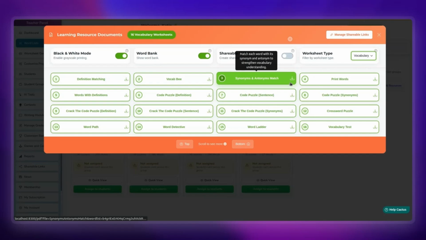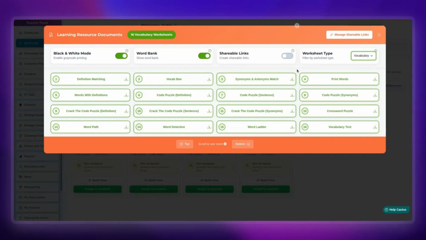When you're ready, just click any worksheet to open and print it. Each one is formatted and ready to hand out.